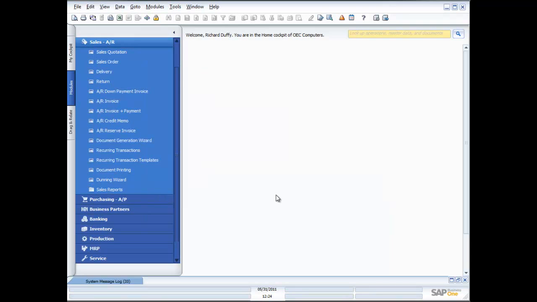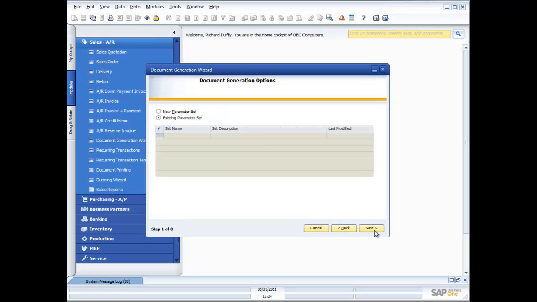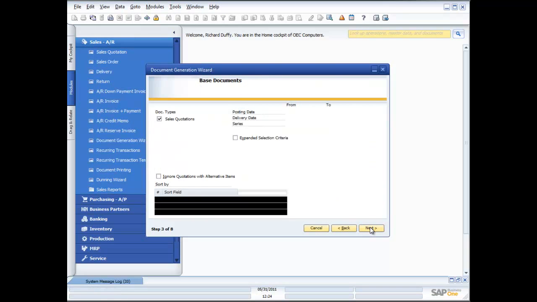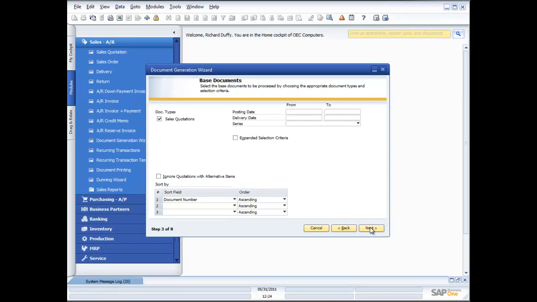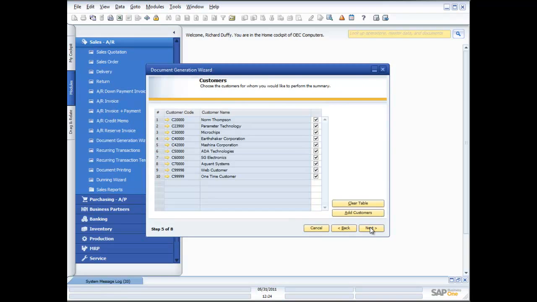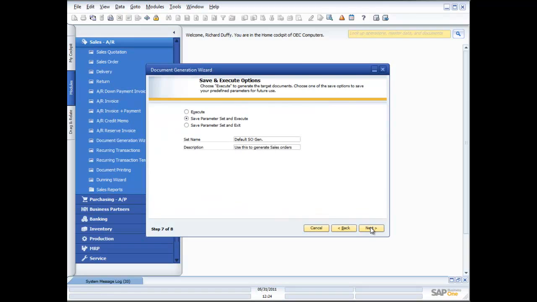So next time I want to do my document generation, all I do is go to the document generation wizard. I now pick this existing parameter set. I say next. It will allow me to change any of those parameters if I want. And then when I'm finished, all I do is I execute the parameter set.